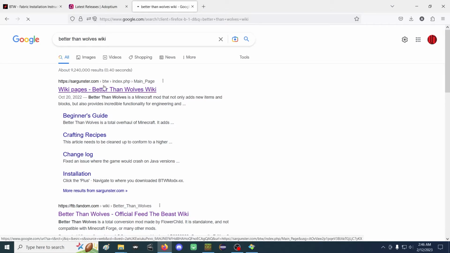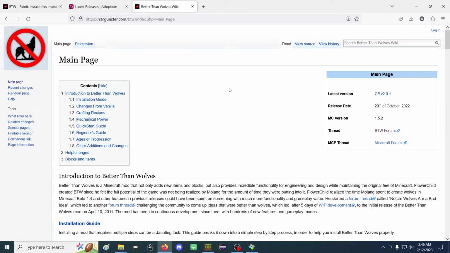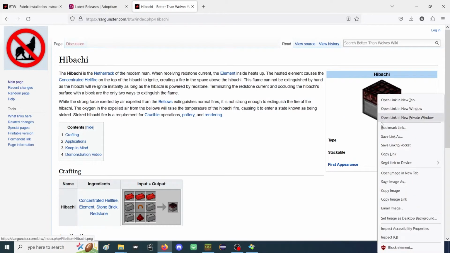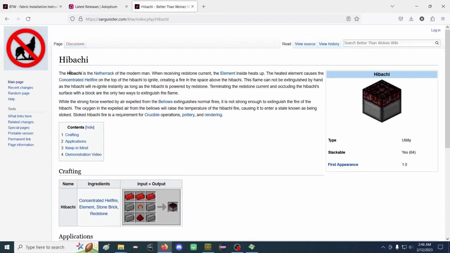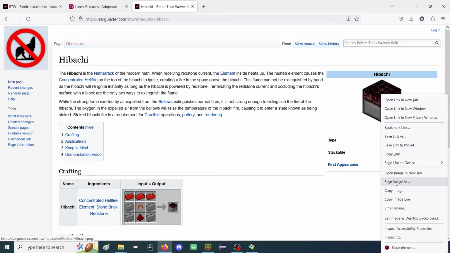We're going to open up the wiki. And let's think, what kind of icon do we want? Already picked one out. The hibachi. There's very few blocks as iconic to Better Than Wolves as the hibachi. So, I don't know, you pick whatever page you like, right click the main image, and we can just save that.